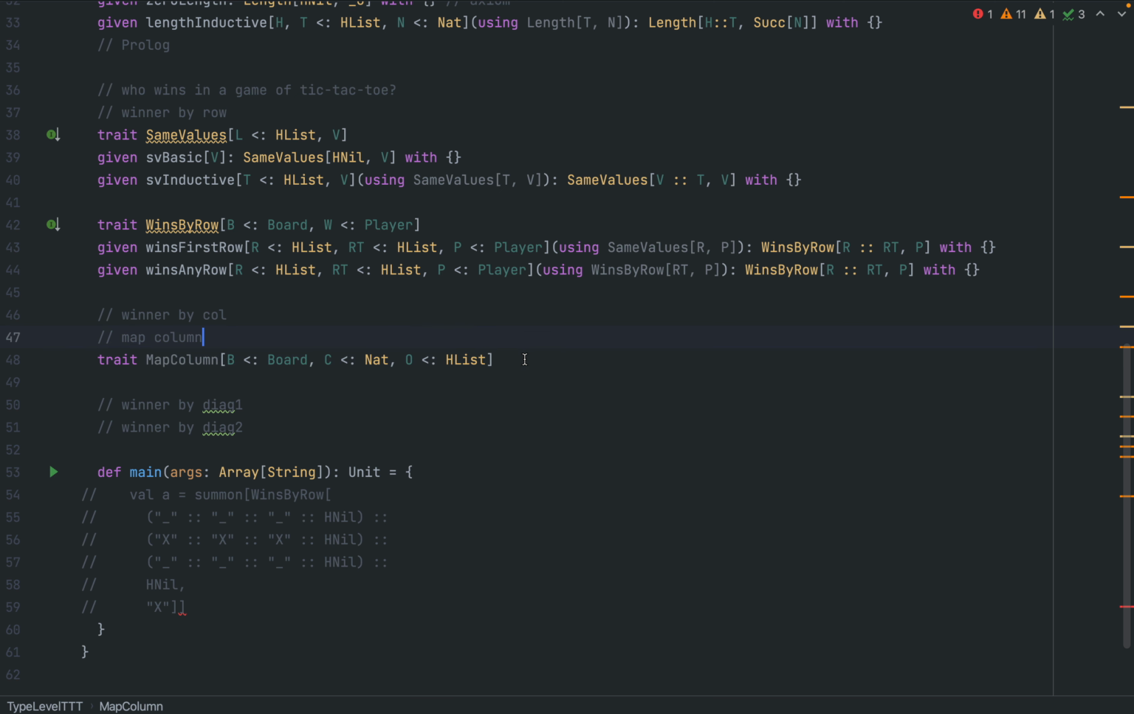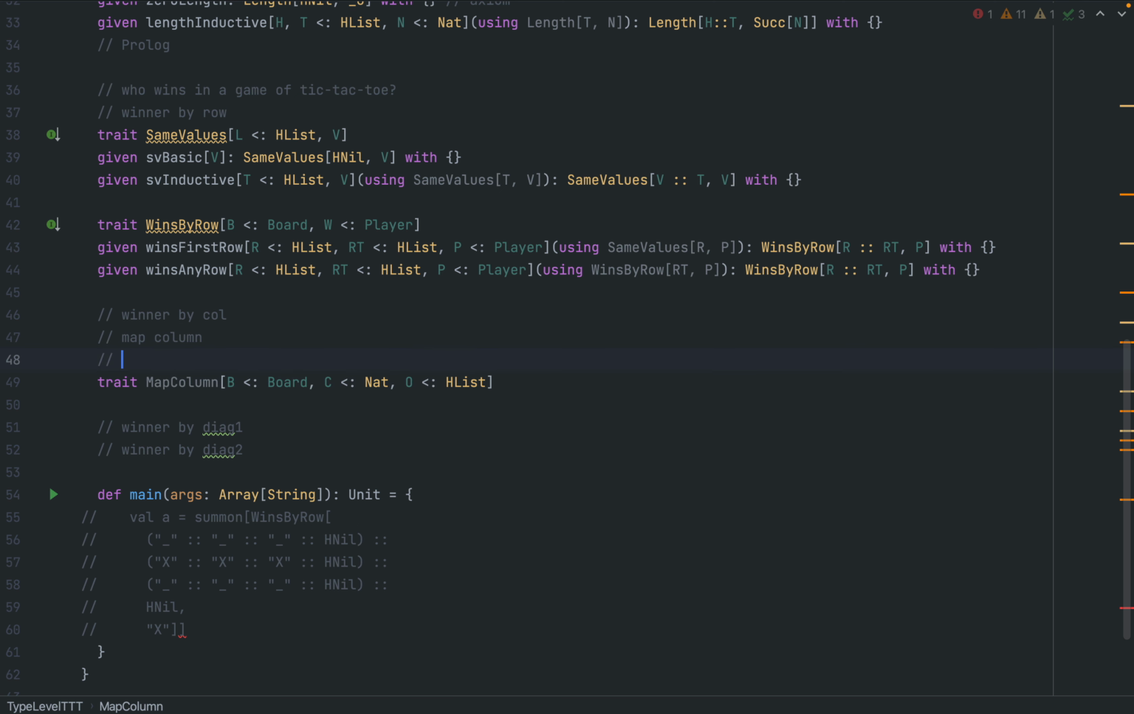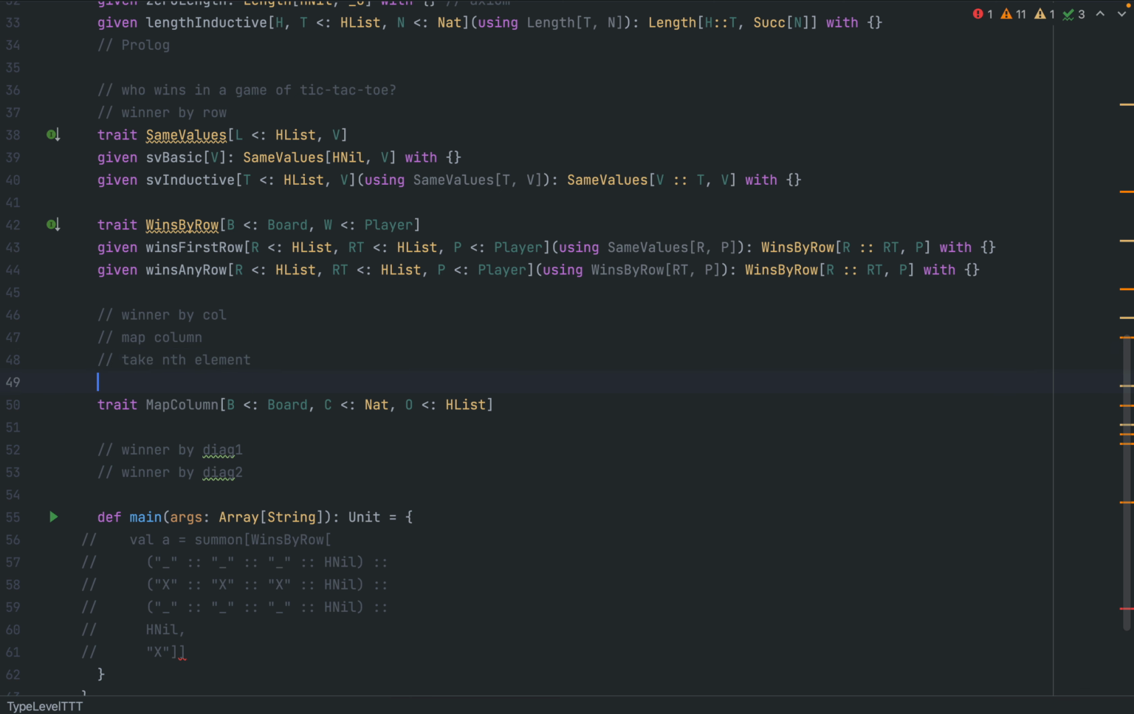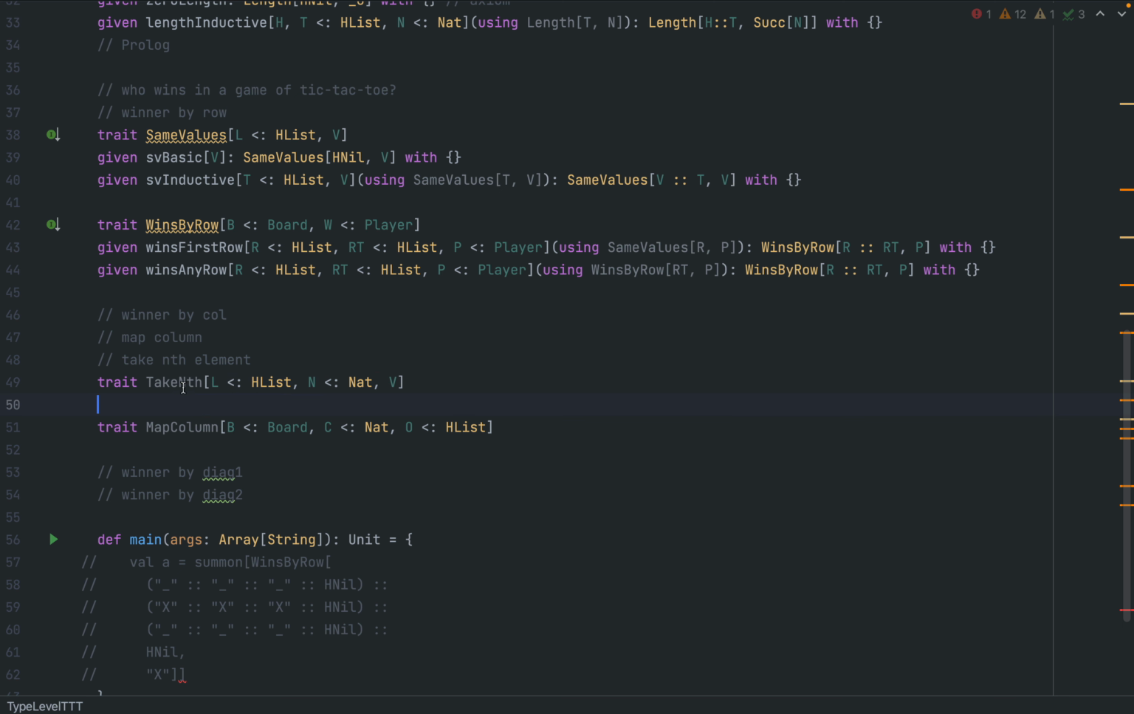Now this is going to be a little interesting because I now also need to create a little quote-unquote API or utility function to take the nth element out of a list. So I'm going to define a take nth element. So a trait take nth that takes a type argument L, which is an H list, a natural N, and this is going to be the index at which I'm going to extract the element V. So we say that the trait take nth L, N and V exists if for the H list L at the index N, the value V is going to be returned.